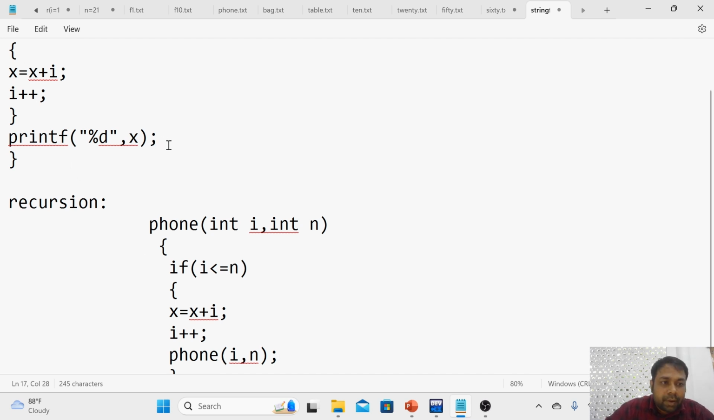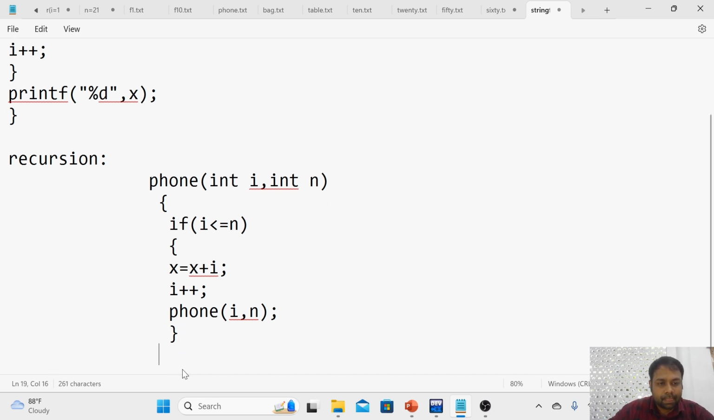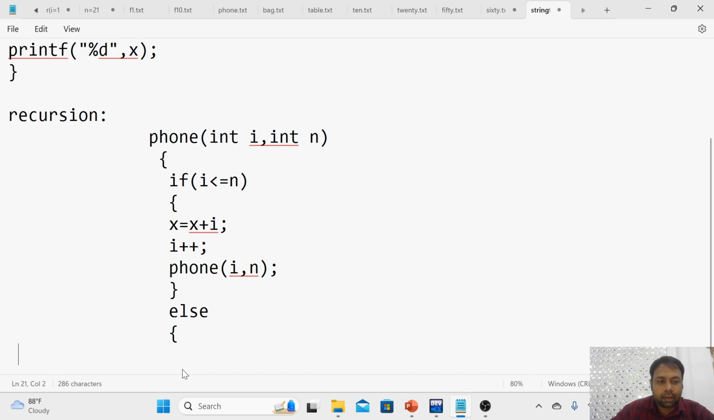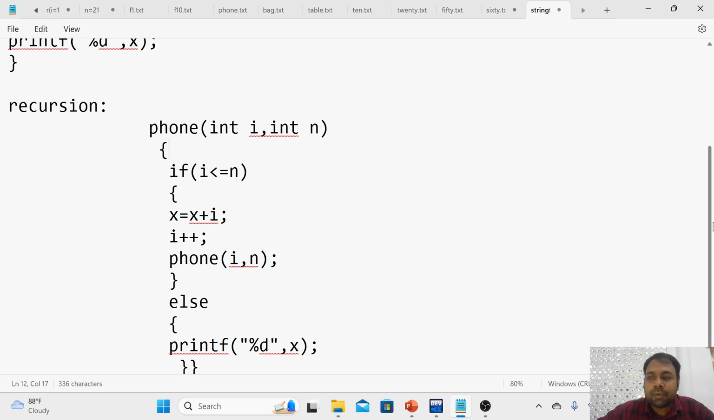Where will you write printf? After the while loop only, no? After the if only, no? I will write that one in else. If the condition fails, then write the printf step: printf percentage d comma x. Now you can close that function. This is how we can write the sum of natural numbers between 1 to n using recursion. The same code I have written, but instead of while, I am using if else.